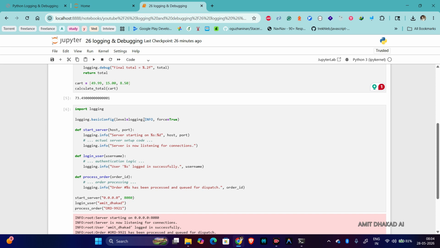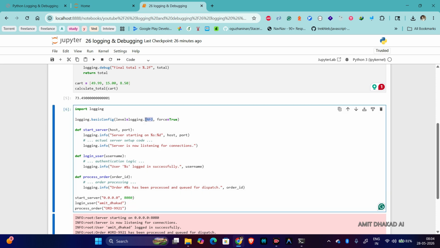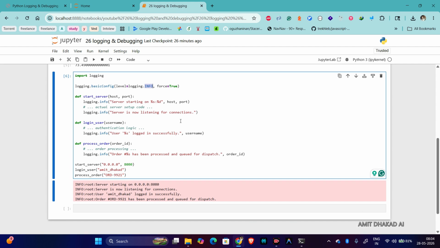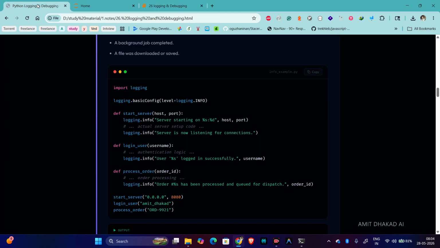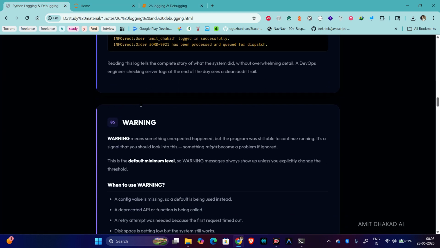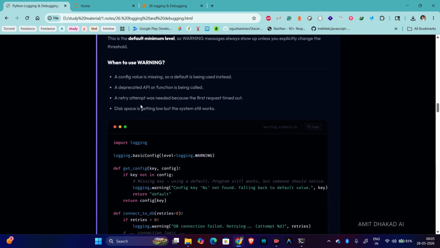And what happens if I change this to debug? Yeah, it will be printed. If we set only warning, then it will not be printed. So that is fine. Similarly, we have the others also, so we'll go through them one by one. The examples you will see here only.